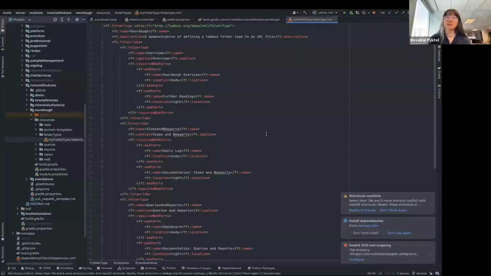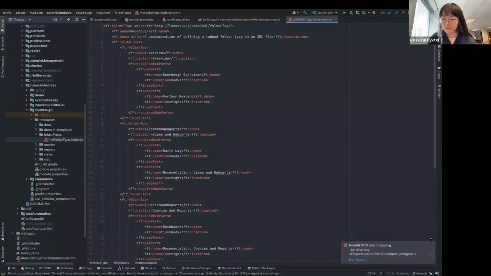Remember that these built-in capabilities and structures of file-based modules are often optional, as I've mentioned before. You could not have this whole folder types directory, and the module would work just fine. It just wouldn't have tabs and its own defined folder type. Just gonna close these. All right.